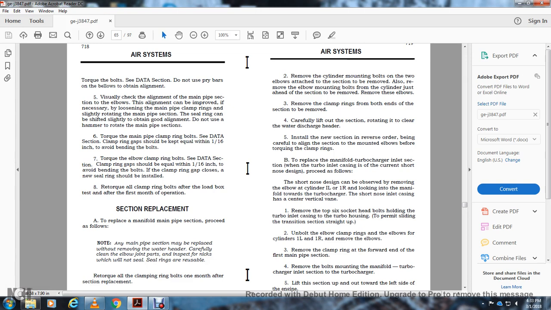2. Remove the cylinder mounting bolts for the two elbows attached to the section. Remove the elbow mounting bolts for the cylinder just ahead of the section to be removed. Remove these elbows. 3. Remove the clamp rings for both ends of the section to be removed. 4. Carefully lift out the section, rotating it clear over the water discharge header. 5. Install the new section in reverse order, being careful to align the section with the mounting elbows before torquing the clamp rings.